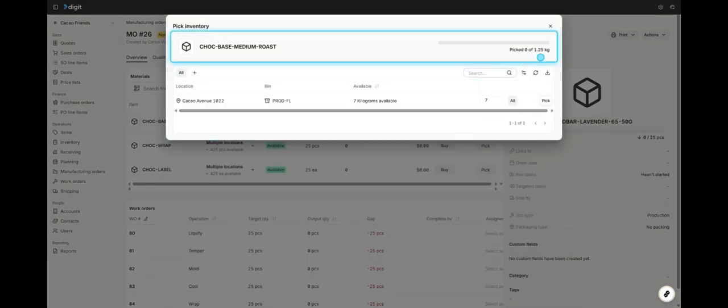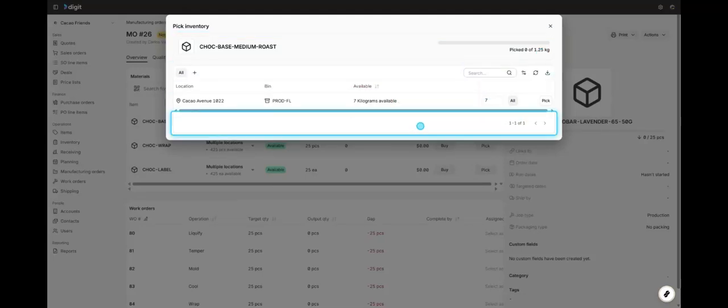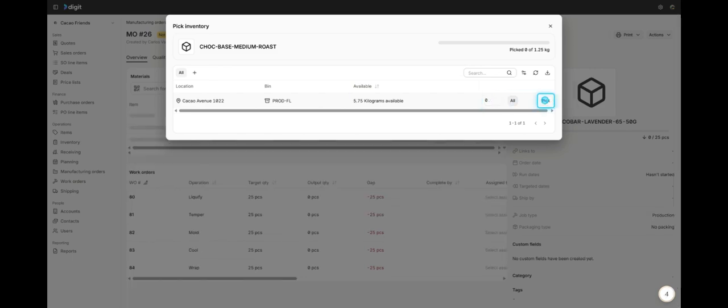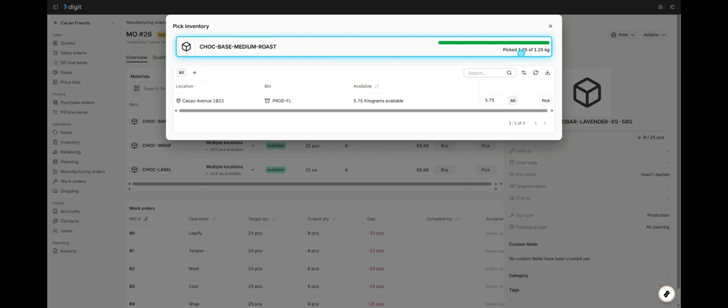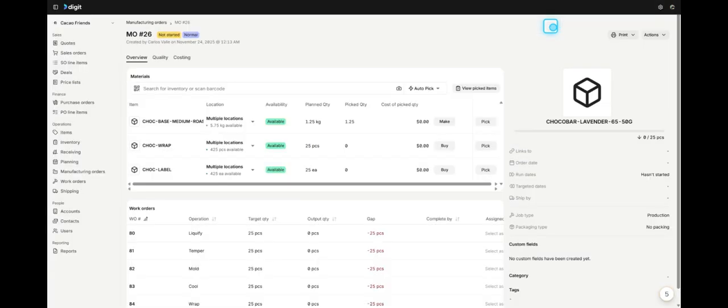It'll show you the quantity that you need to pick and the available inventory for this item. We can see that we have enough inventory. And we input the quantity that we need to pick, and we click on Pick. Now we can see that 1.25 kilograms of 1.25 kilograms have been successfully picked. And we do the same for the next items.